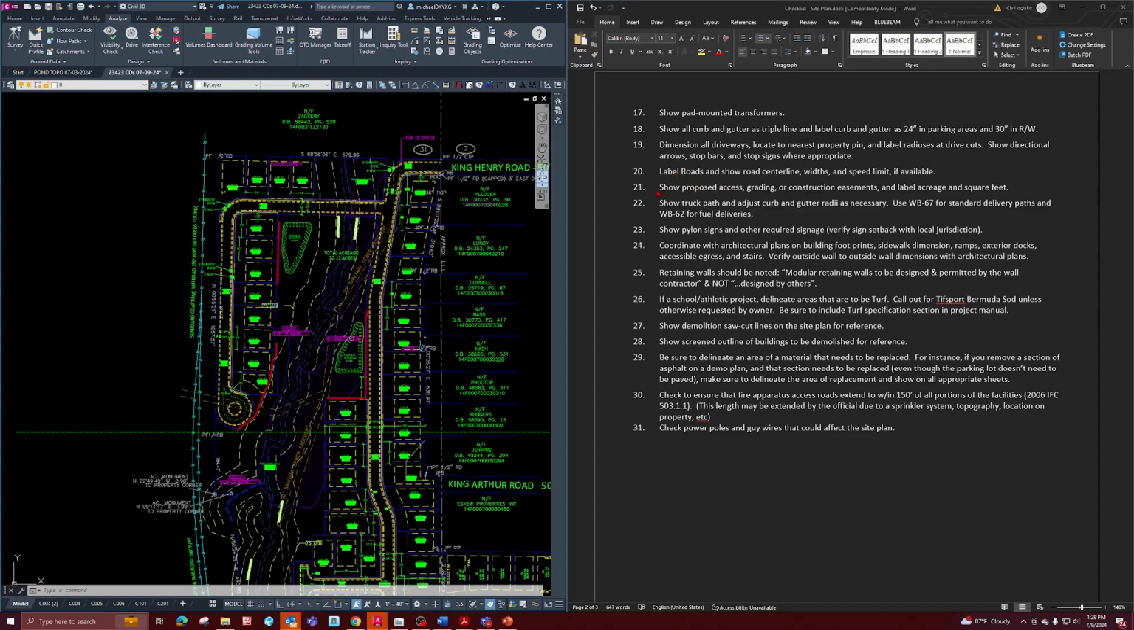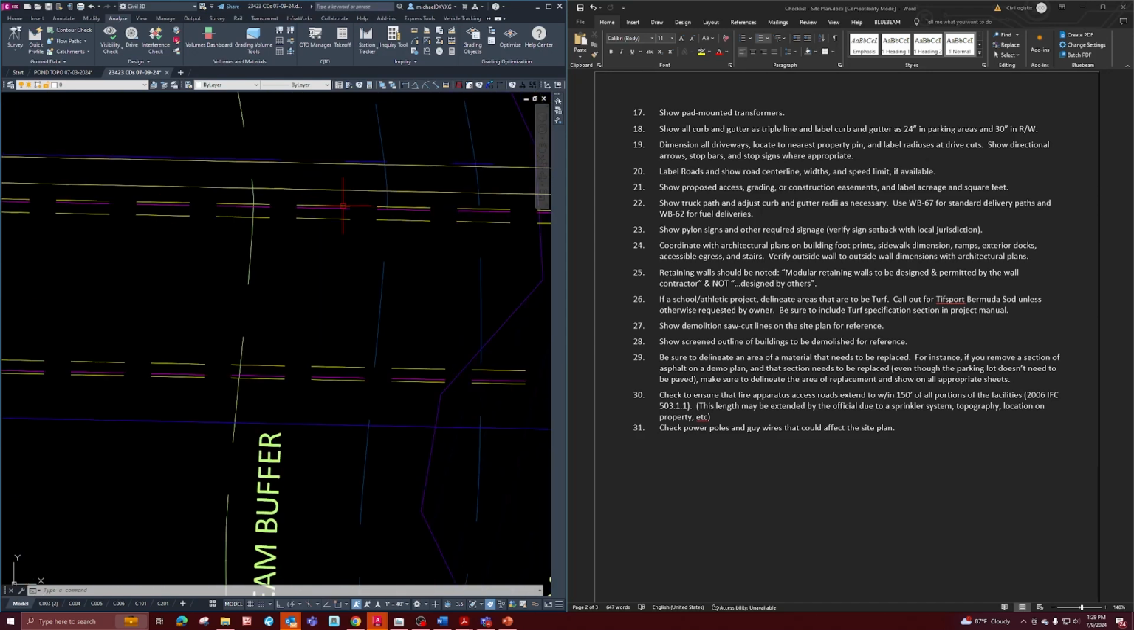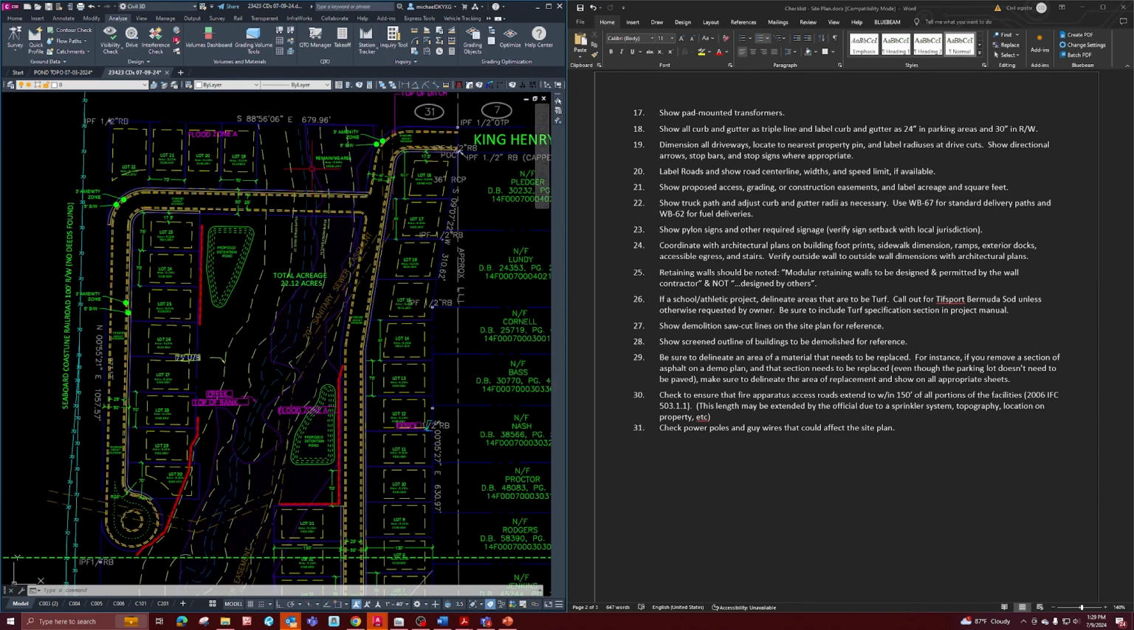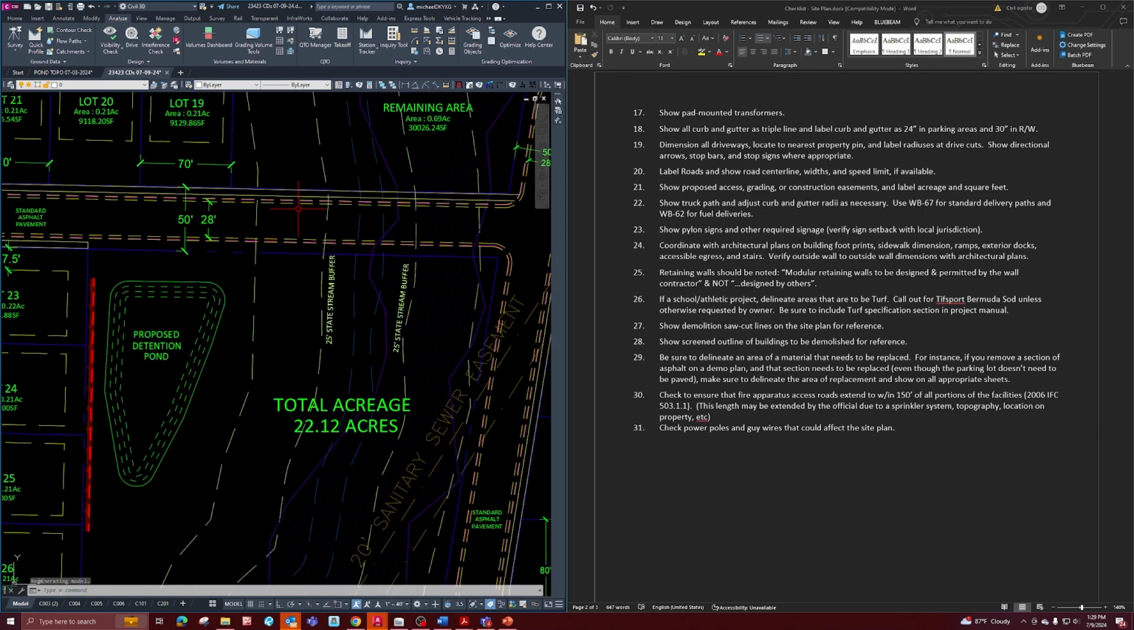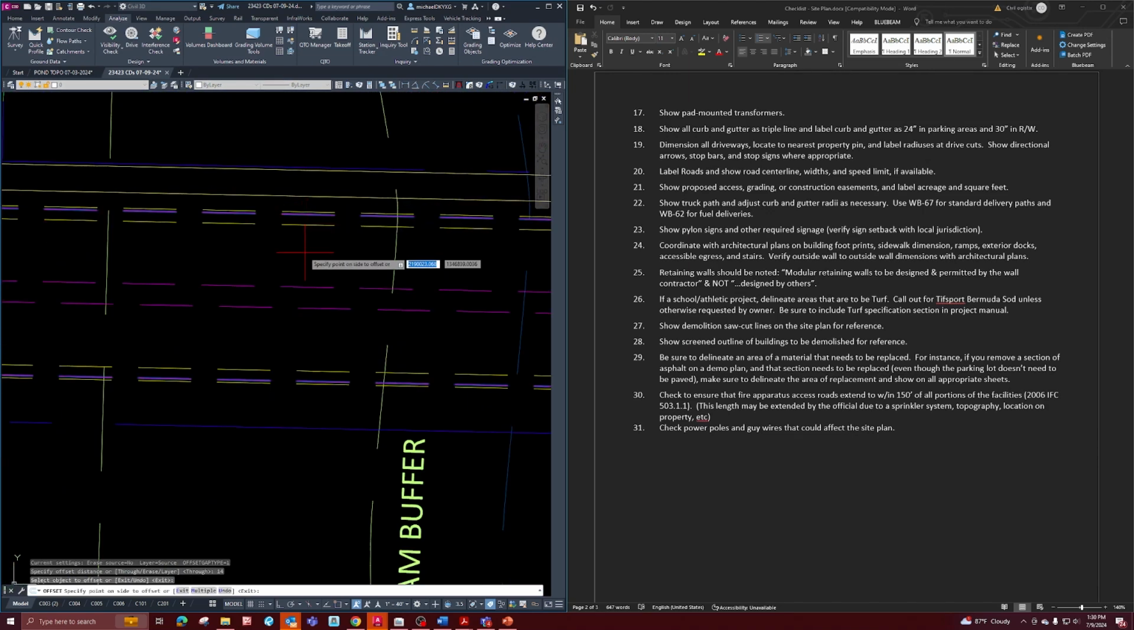Label road and show road center line, widths, and speed limits if available. We don't need to label the speed limit on this road. We're not sure what it's going to be. You could go through and label the center line of the road so if the road's 28 feet all around, you would just offset the face of the curb, 14 feet.